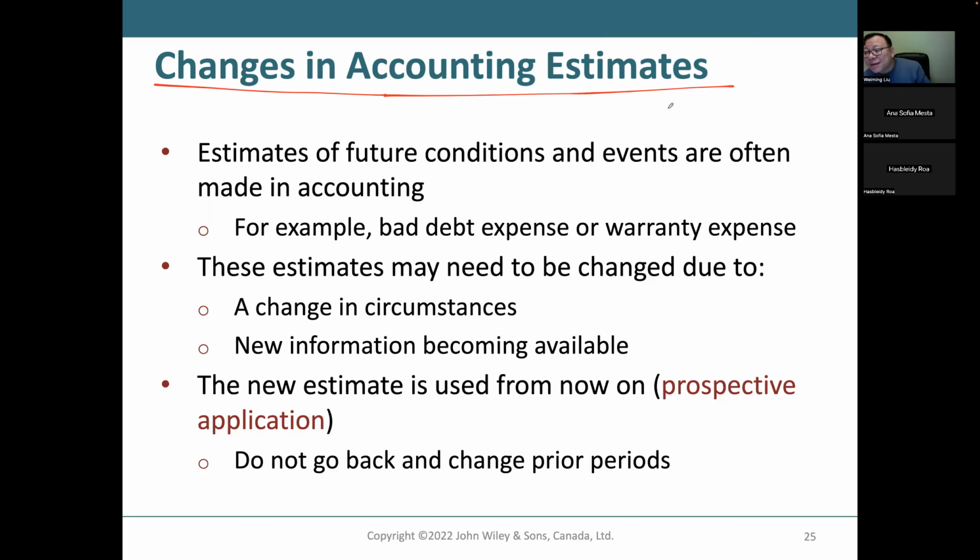Why? Because back then, your estimate, there's nothing wrong with it. It's based on the best knowledge, best information available at that time, right? And now the situation has changed. You have to change the estimate. That's fine, but that is only going to affect the future, not the past. So we call this prospective, not retrospective.